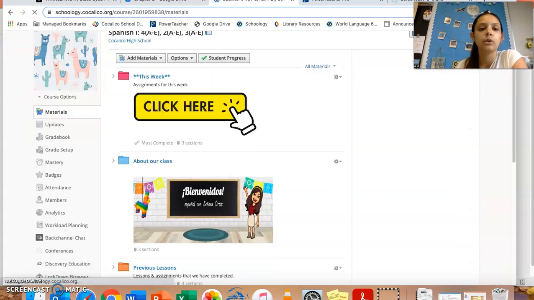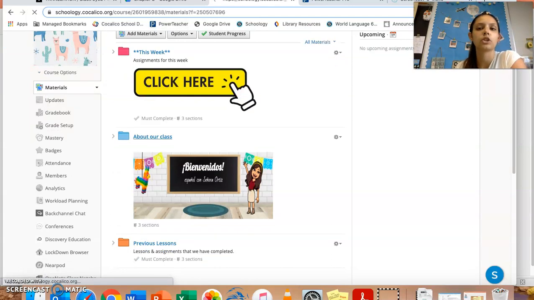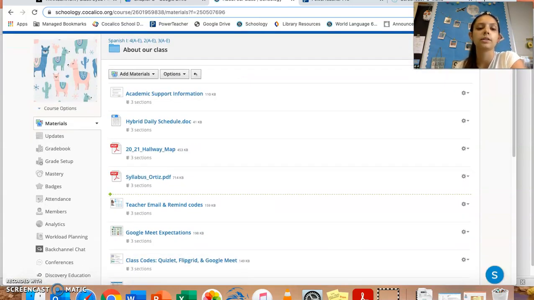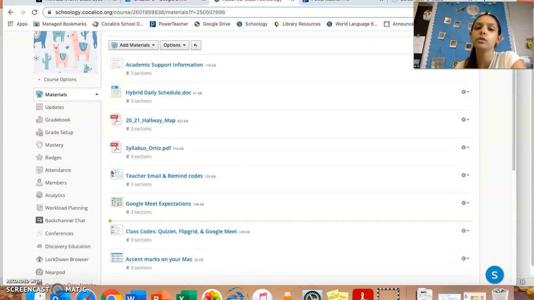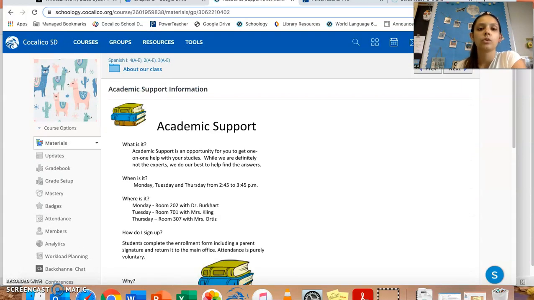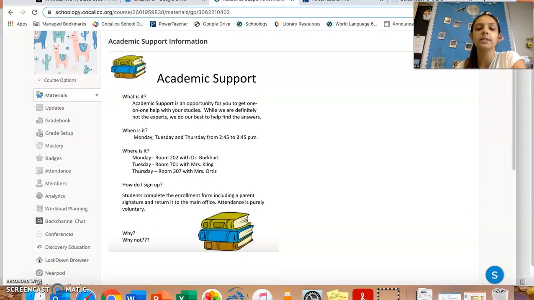The second folder on this page is just general information about our class. You'll see the schedule with the times, our syllabus, all the codes for all the technology resources, as well as information about academic support. This is a program after school on Mondays, Tuesdays, and Thursdays. There's a different teacher each day for academic support from 2:45 to 3:45. It's optional. Students can come and go as they please.